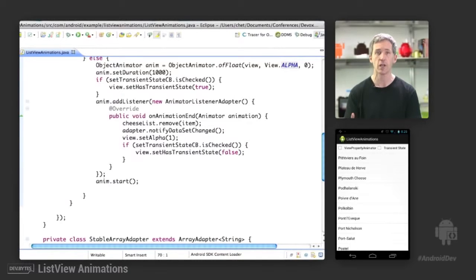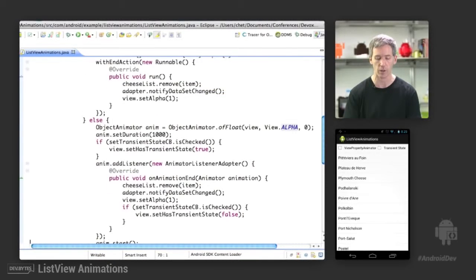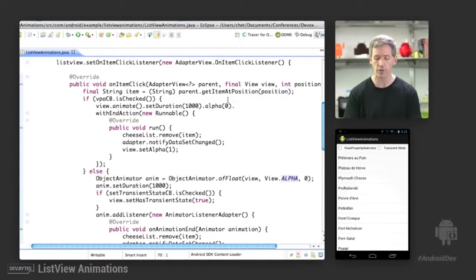So life is good unless that view got scrolled off the screen after the animation started, in which case the view has been reassigned to different content. We get that disruptive experience that we saw earlier. So the two workarounds for it are, first, to use a view property animator. If you check that box at the top of this demo, then instead of using object animator to animate that view, we're going to use view property animator.